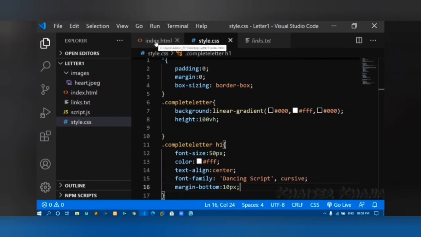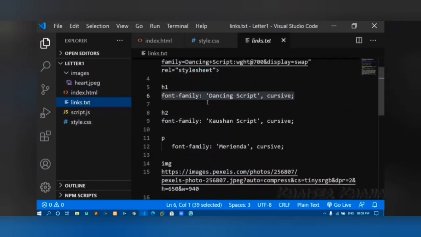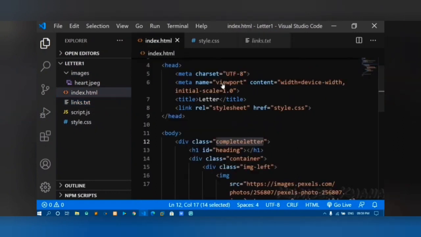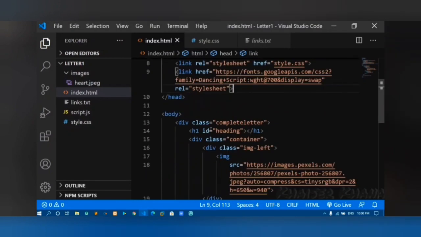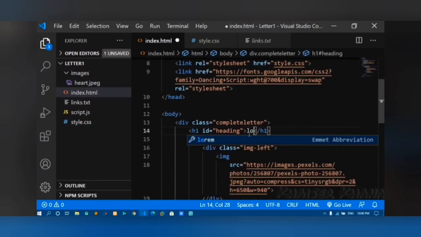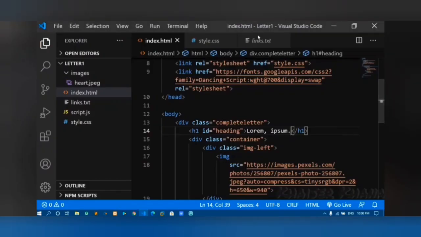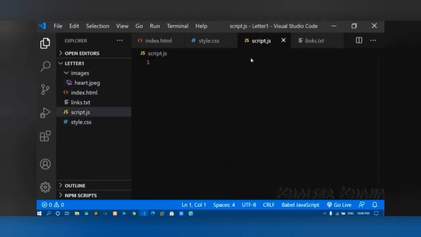I will save this and I will come here and I will link the font. I have this link. I will paste it in my description box. You can copy from there. And now if you see our h1, it will come above. We don't have anything in h1. If I write something here, you can see an h1 tag appearing here, our h1. So now come to this one, JavaScript, and write the code for h1.